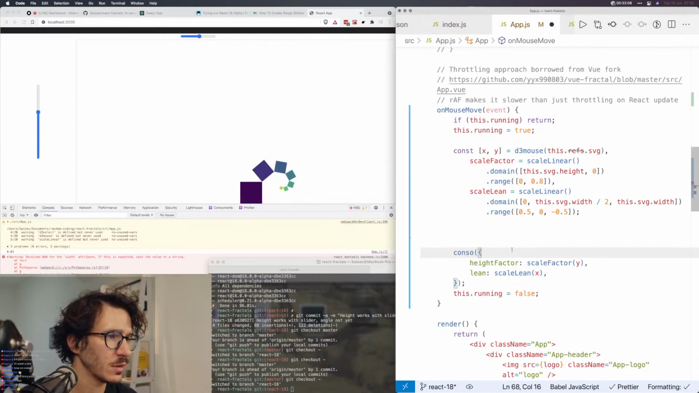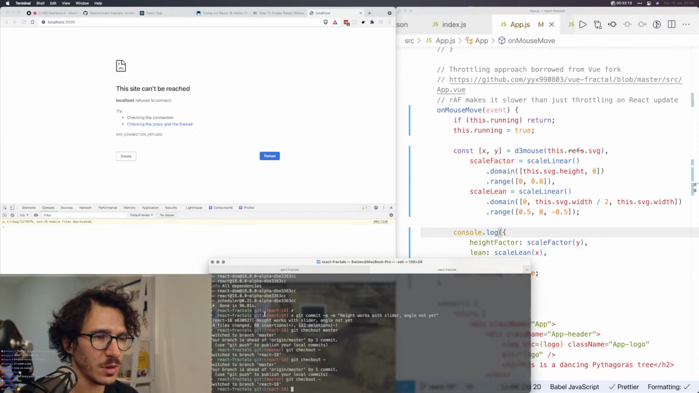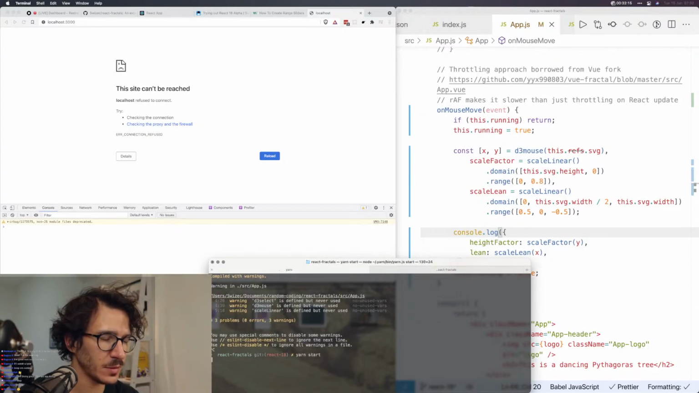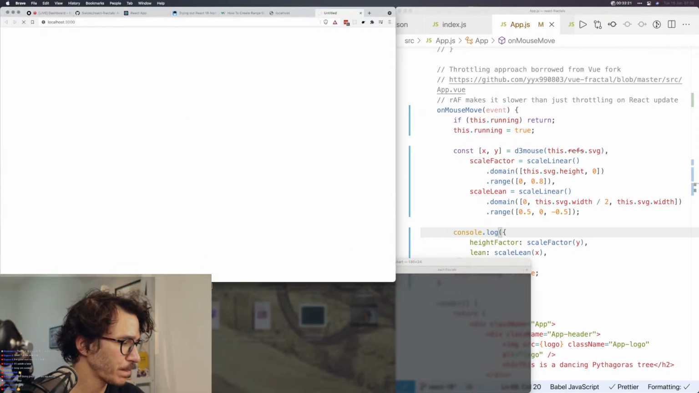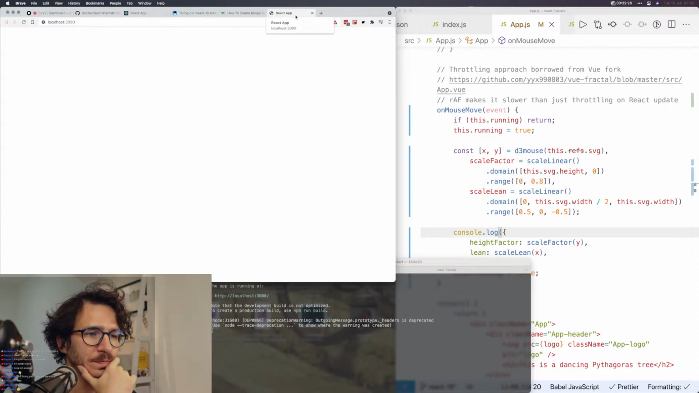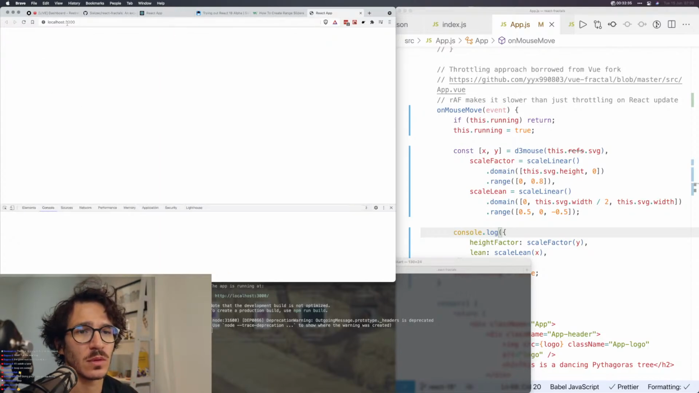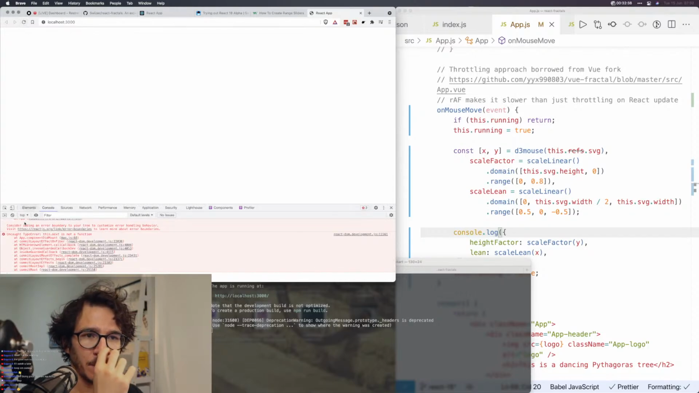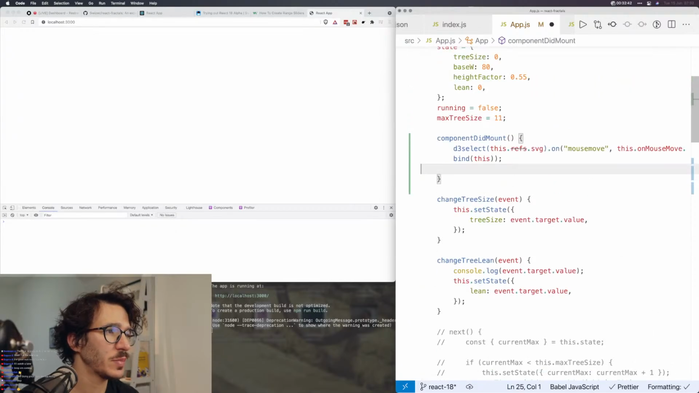Remind me later. Console log. Now let's see what are the numbers we're getting. Start. Come on, computer. Why is this so slow? Yes, I know this dot next is not a function. We don't need this part.